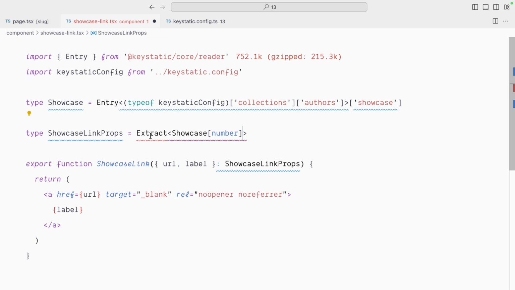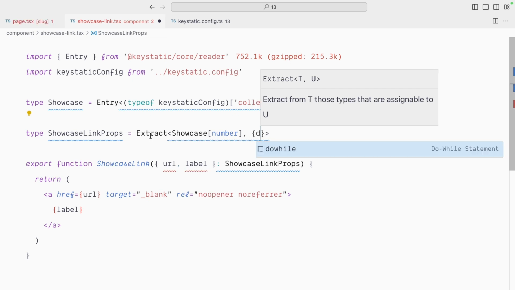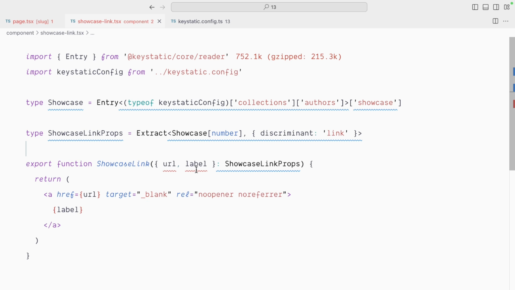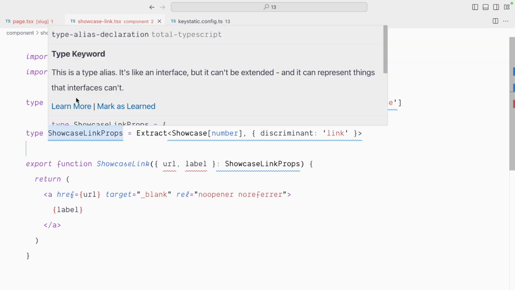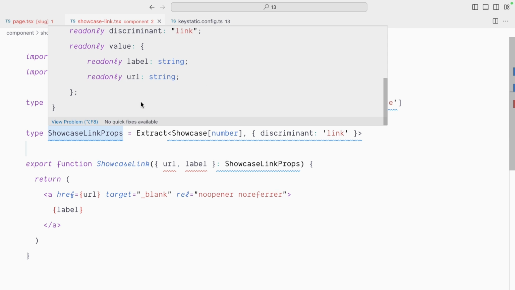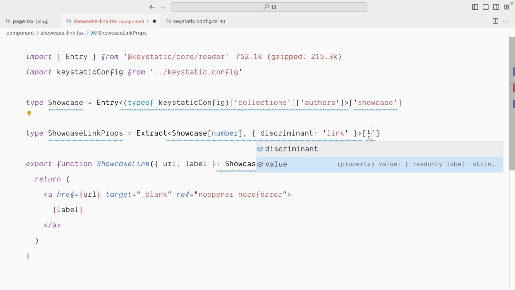And Extract expects a second argument, which is the condition we want to extract on. And here we want to filter based on the discriminant and only keep the one where the discriminant is link. This is still not right, but let's take a look at what we have. We have now narrowed down our showcase link props to only an object of the link discriminant with the value. And so what we're really interested in here is this value object with the URL and label. So at the end of this, I can drill down to the value property.